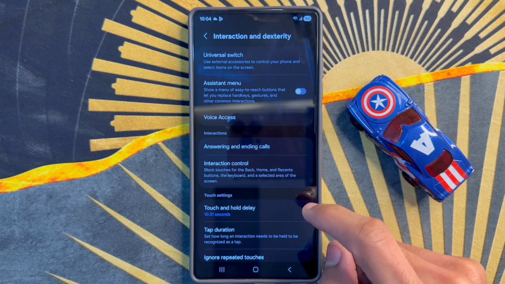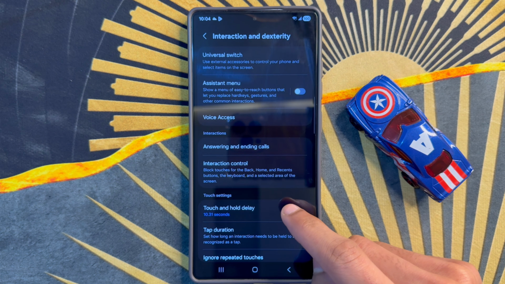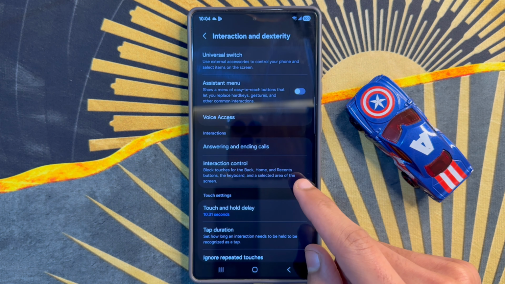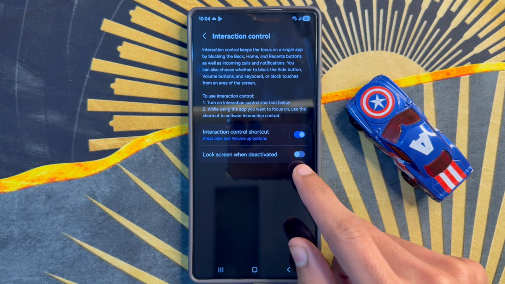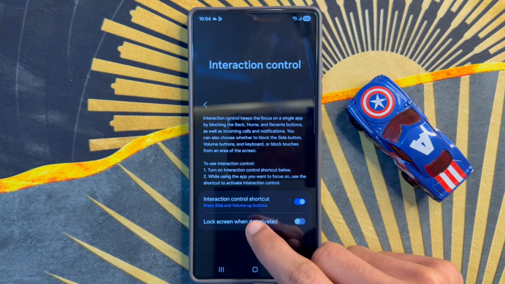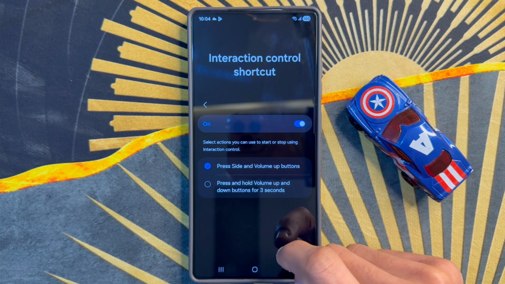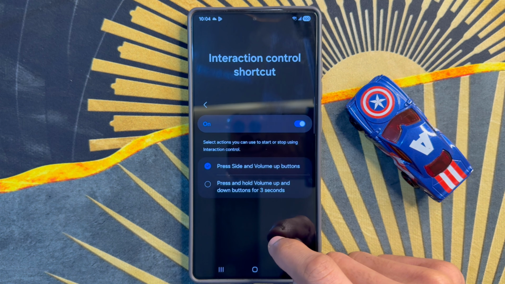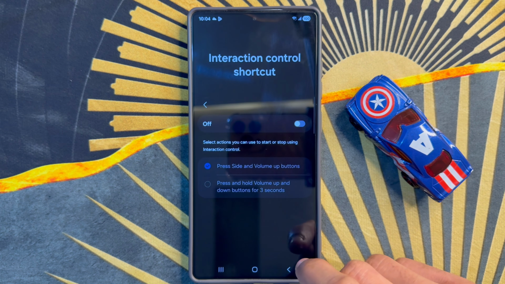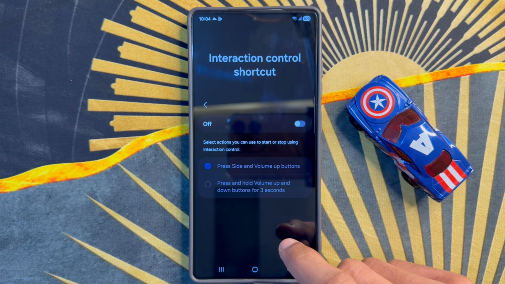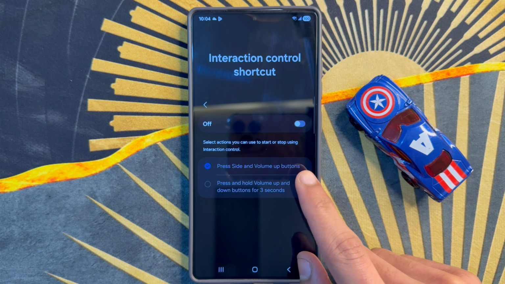After clicking on interaction and dexterity, if you want to turn off auto interaction control, you will see interaction control is here. So click on interaction control. Interaction control shortcut. If you want to turn off interaction control, turn off this button. After turning off this button, you will see auto turn off interaction control.